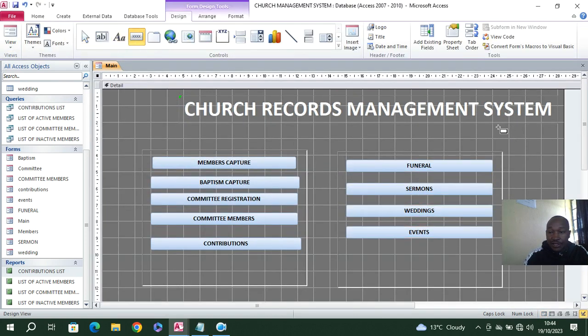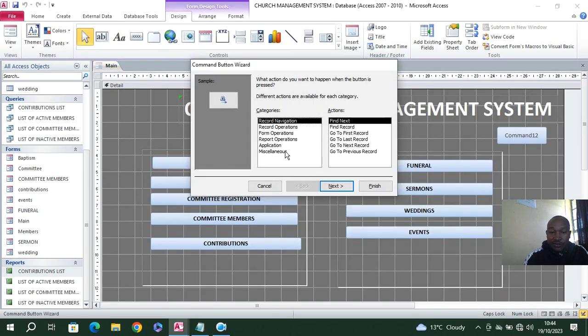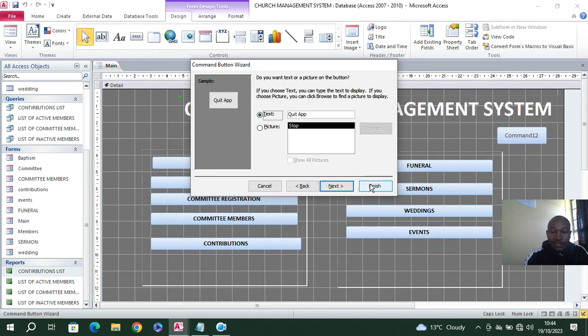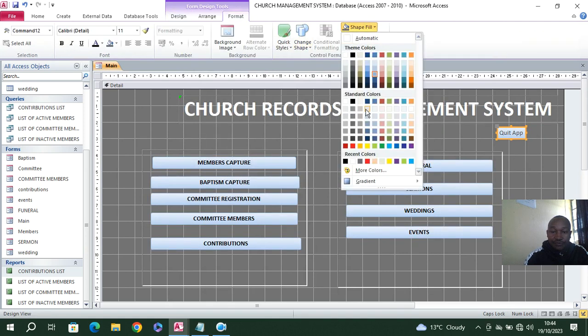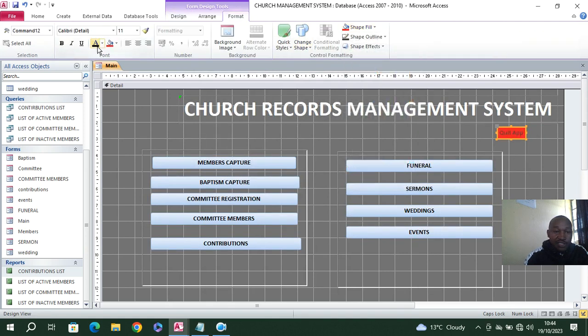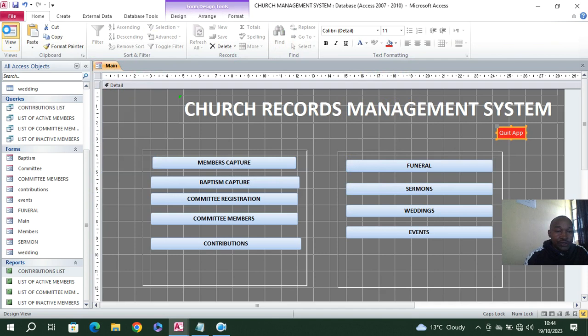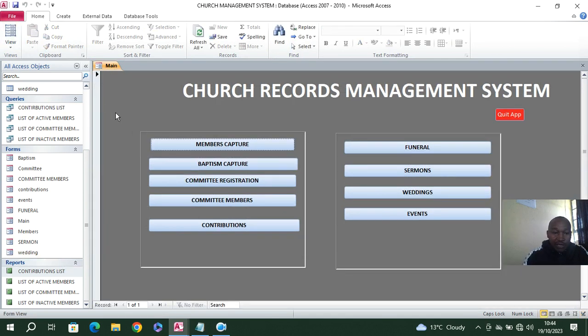So I just click here, draw this button, just go to miscellaneous, application, quit application, next, text, next, finish. So we shall have this one red in color, for visibility purposes. So this is what we have. Now once I do this one, I need to draw a button here for you are logged in as.